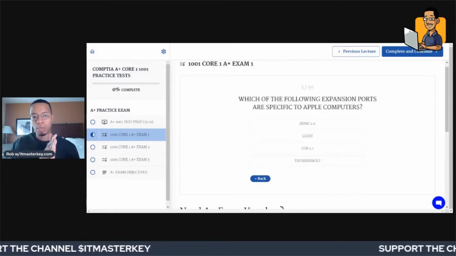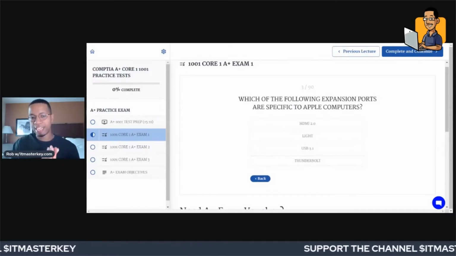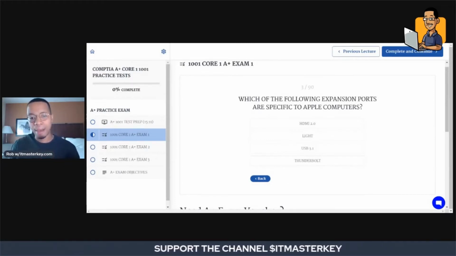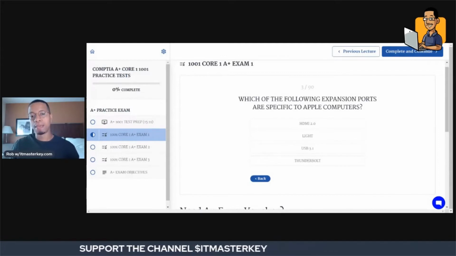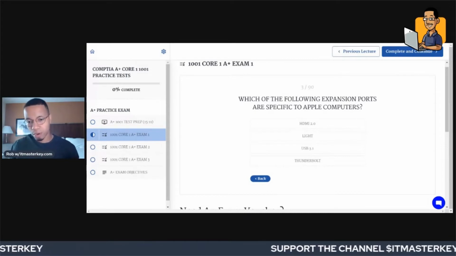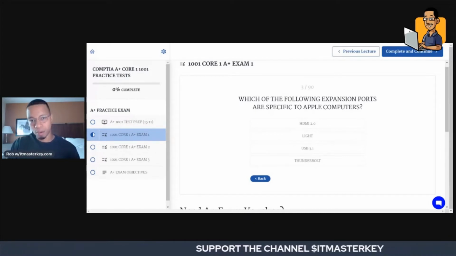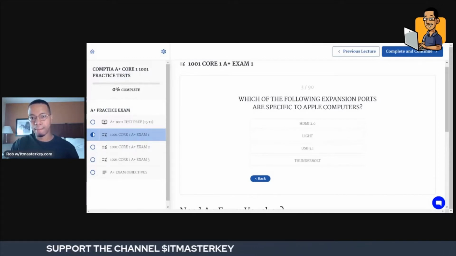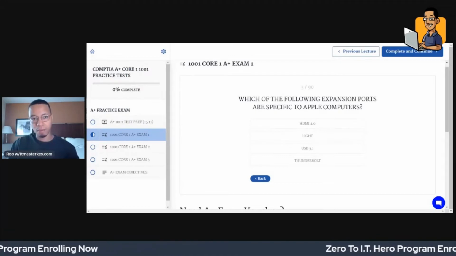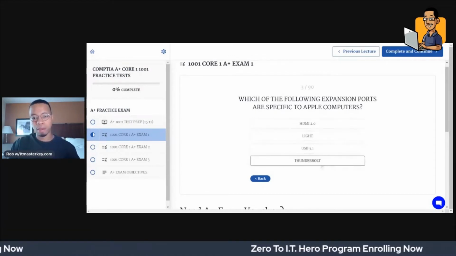All right, which of the following expansion ports are specific to Apple computers? Would it be HDMI 2.0? Would it be Lightning? Would it be USB 3.0? Or would it be Thunderbolt? You should have come up with Thunderbolt.